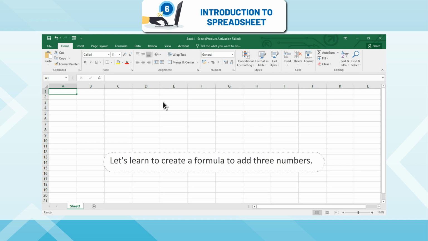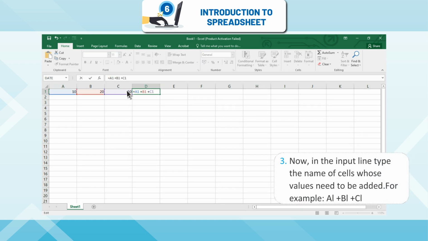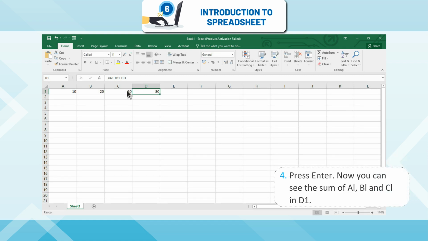Let's learn to create a formula to add three numbers. Follow the given steps to add three numbers. 1. Open Excel worksheet. 2. Enter the values in A1, B1 and C1 as shown and press enter. 3. Now, in the input line, type the name of cells whose values need to be added. For example, A1 plus B1 plus C1. 4. Press enter. Now you can see the sum of A1, B1 and C1 in D1.